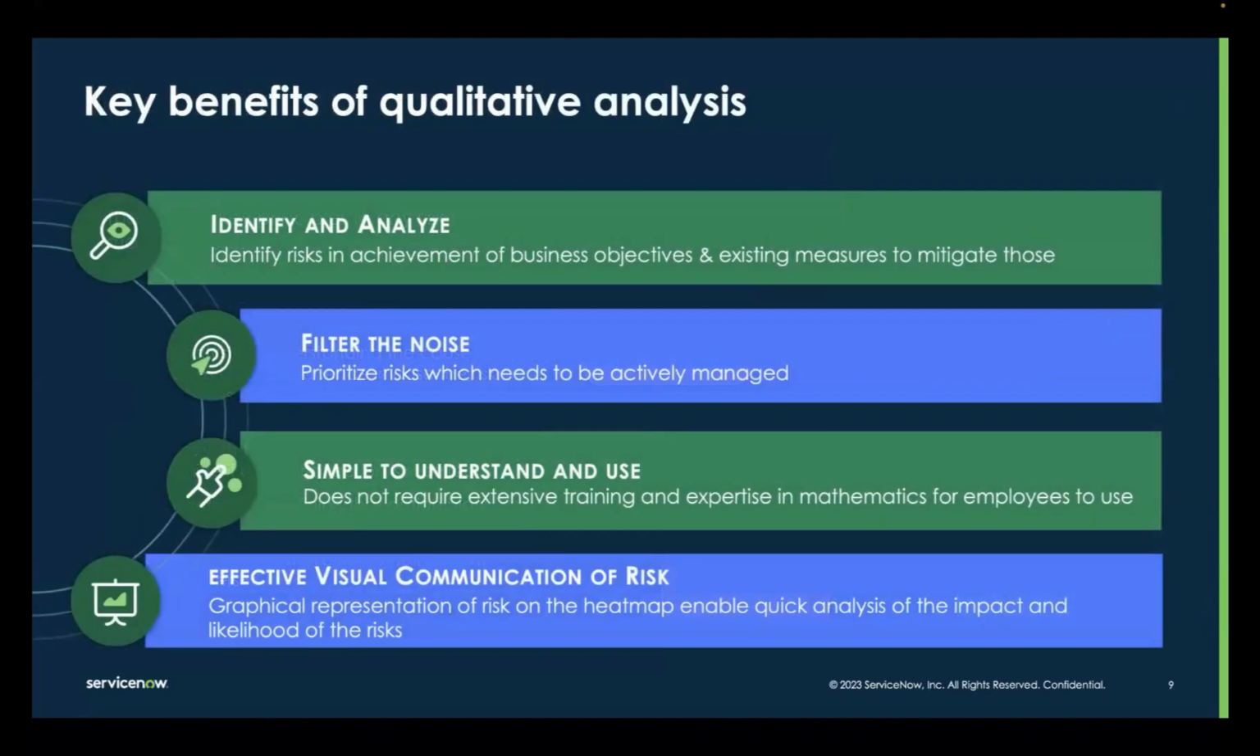Now, in terms of the benefits from a qualitative analysis perspective, the first key benefit that I've seen customers get is really from an identification and analysis perspective. A lot of times, this is your starting point when you're kickstarting, let's say, a new business or a new initiative in your organization.